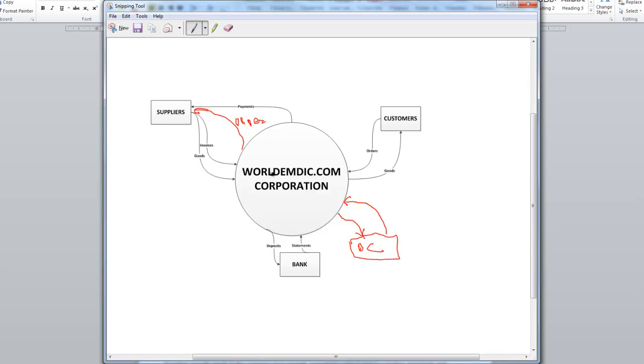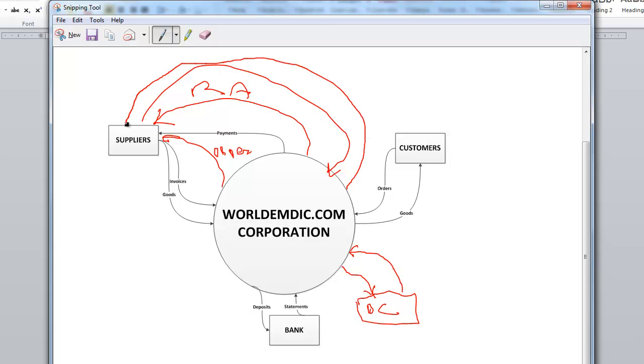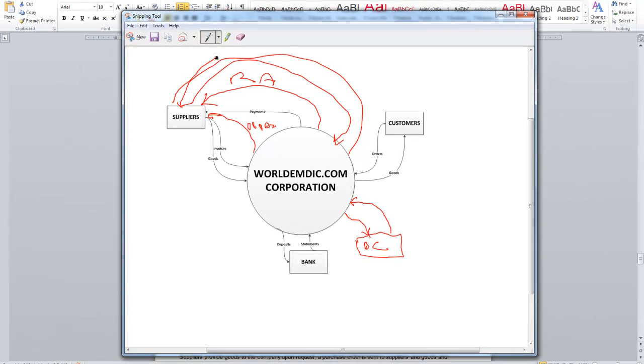For example, you have faulty goods that you want to send back to the supplier. So you will send to the supplier a request for an RA, a return advice number. They will give you an RA number as a response, and then you will return the goods back to the suppliers. Then the supplier will send you either a refund or a credit note.